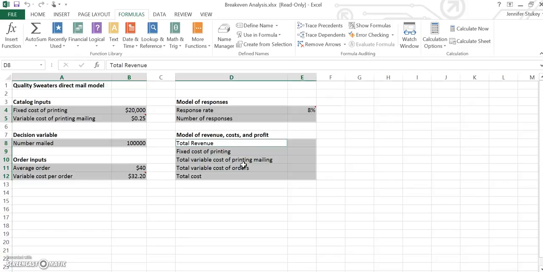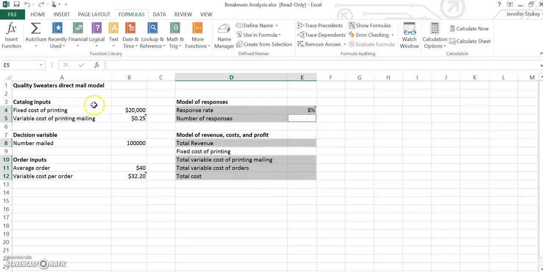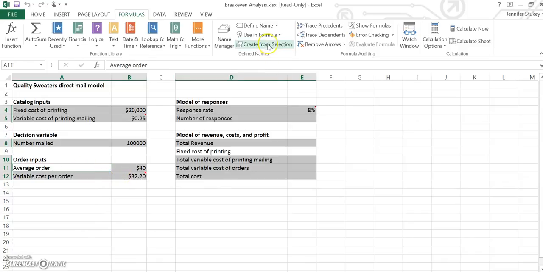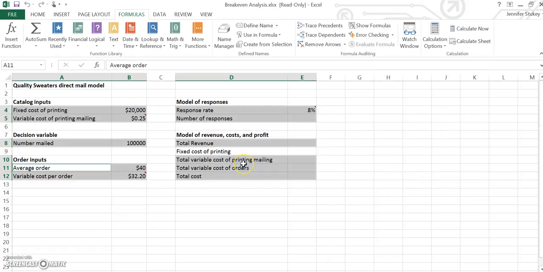Oh, I see what happened here. All right, so we're actually going to do this again, and we want to leave out this fixed cost of printing. We don't want that in our selection. So we're going to select everything except that. And the reason that we're going to do that is because we already have one that's called fixed cost of printing. We don't want to confuse it. So we only want one called fixed cost of printing. So we're going to go ahead, Create from Selection, and say yes there.